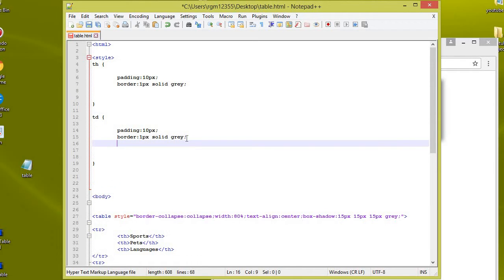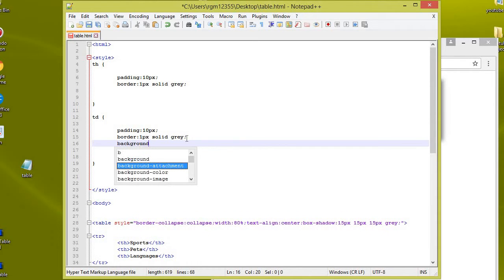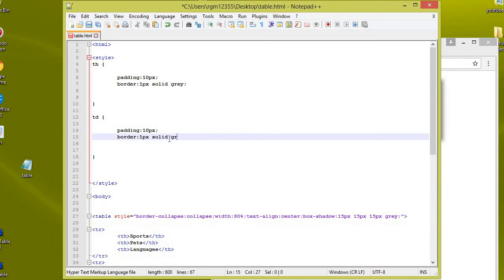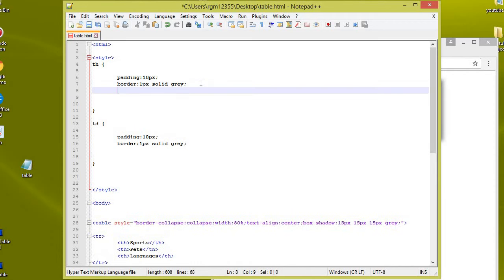Okay, like that, and I can do a background color. Here's some blue. Table head. No, it's table data. Go up here. I'll put the background color on the table head. It's really simple to do. Just like that. So table head is padding 10 pixels, border 1 pixel, solid gray, and background color is blue. Table data styling is padding 10 pixels, border 1 pixel, solid gray.